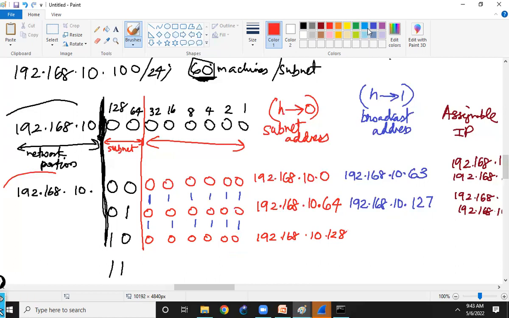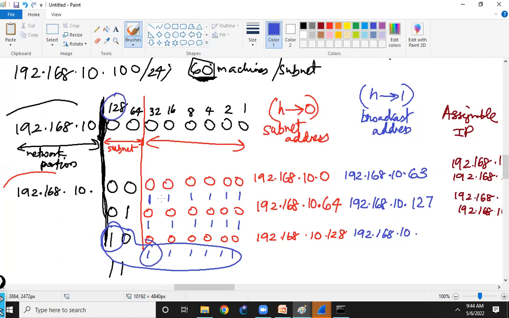Now to write down the broadcast address, again 192.168.10 dot. Now, 191. How did you get the 191? You will make all the host bits as 1 here. So the value you have, 128, along with the 128 you will add all these values: 32, 16, 8, 4, 2 and 1. Then when you add everything, you will get 191.